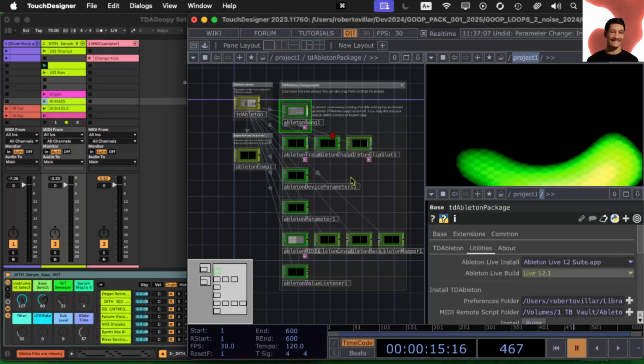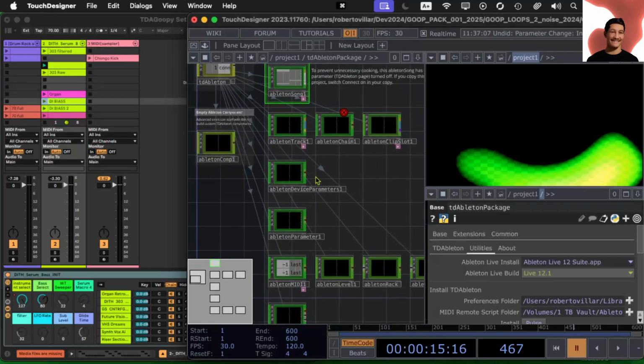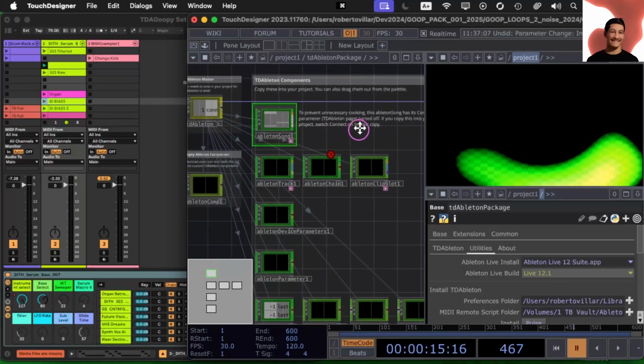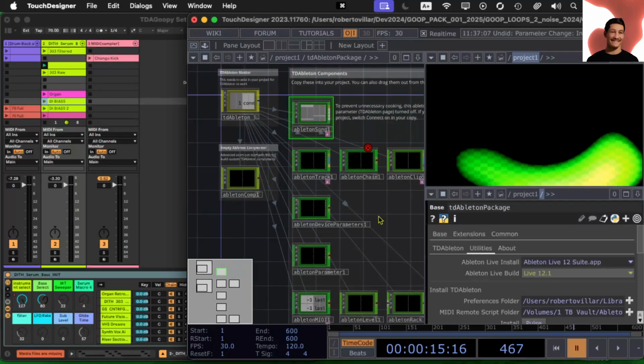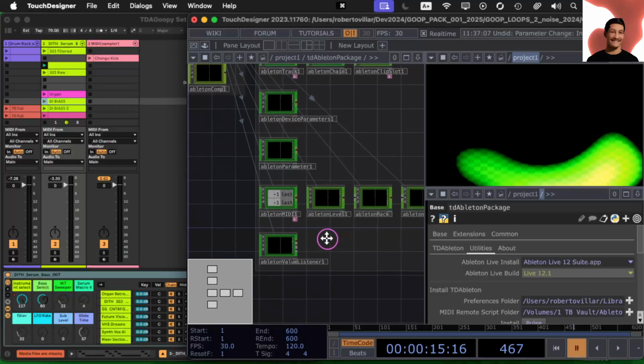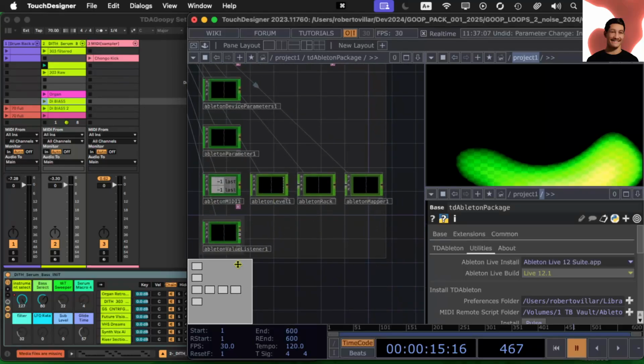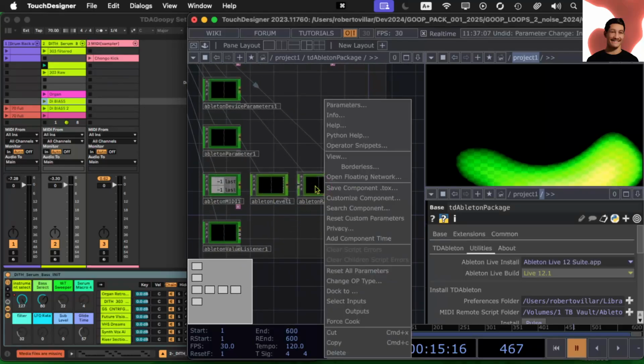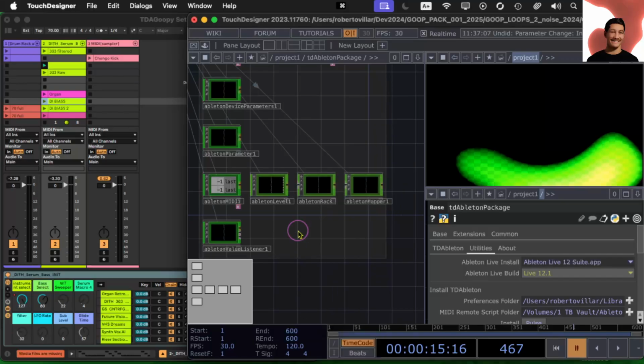There's all of these already pre-built options. Ableton Song is a big one. It has an overview of everything going on inside of your Ableton project. Ableton MIDI, Ableton Rack, Ableton Mapper. And the way to do this is you can copy one of these tops, or I guess they're chops.